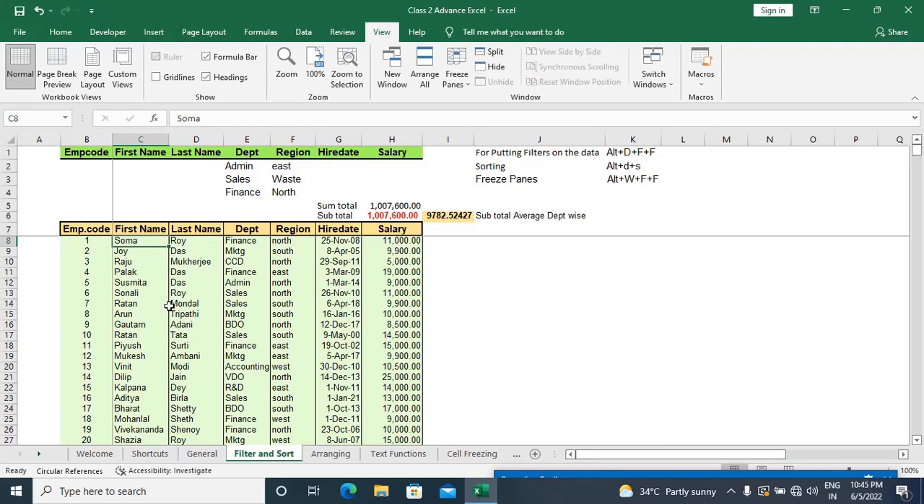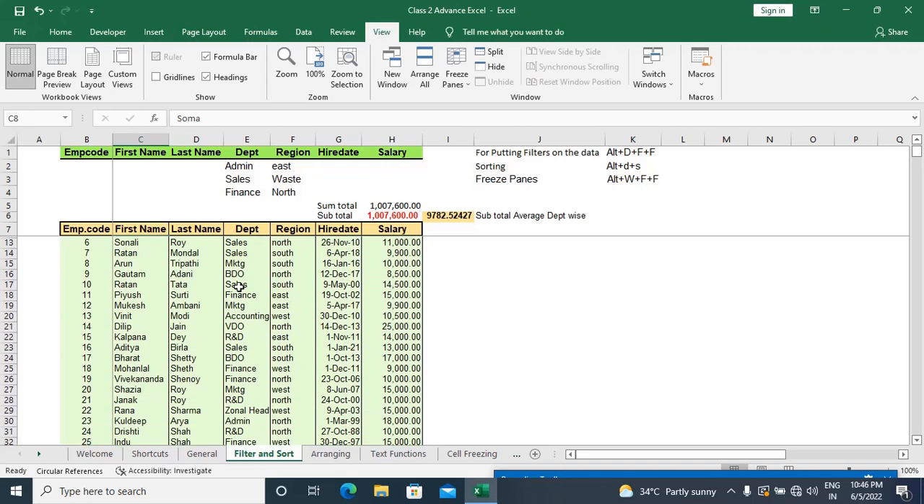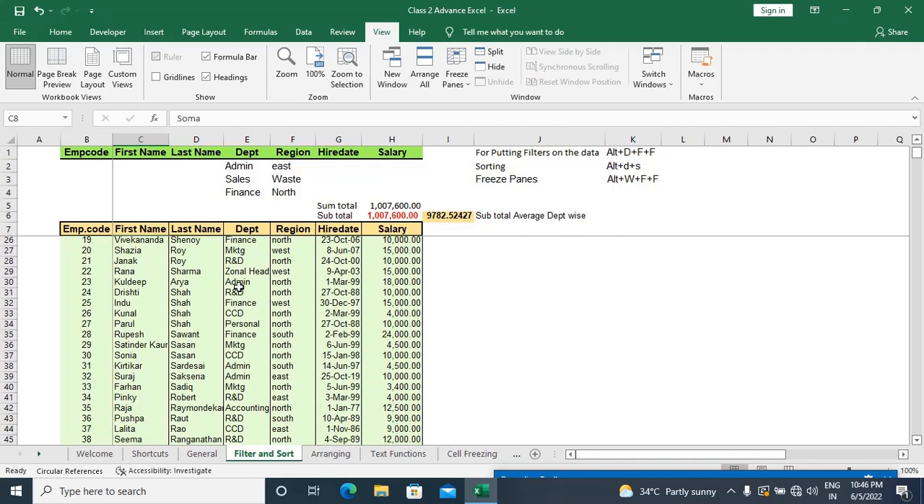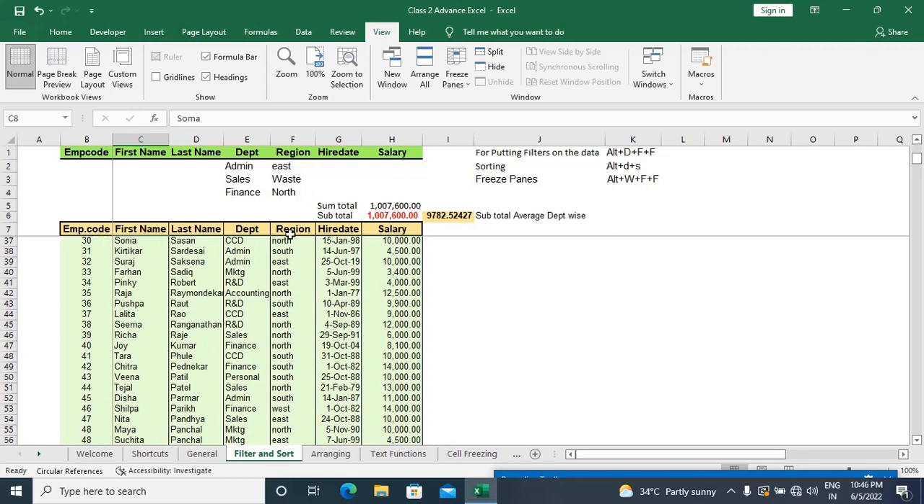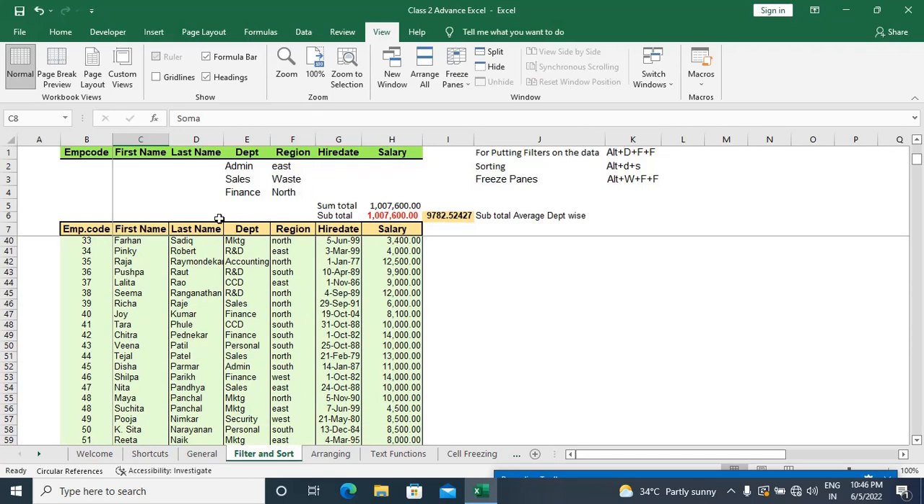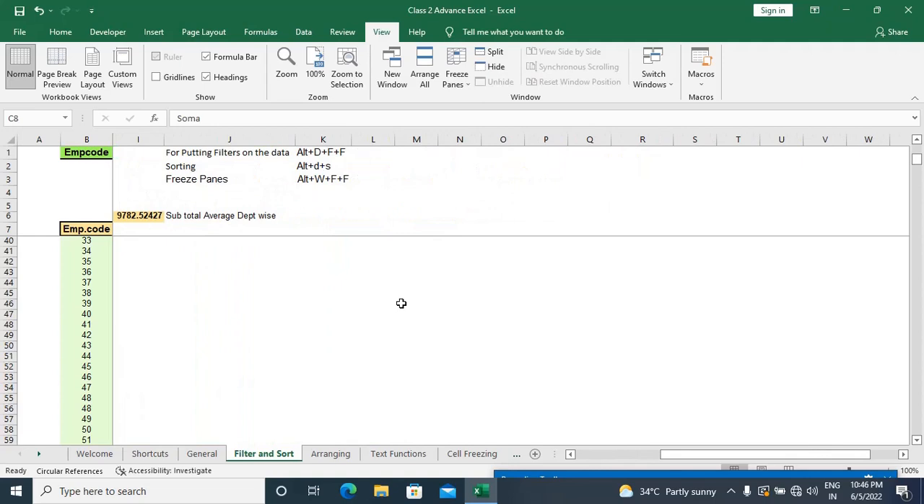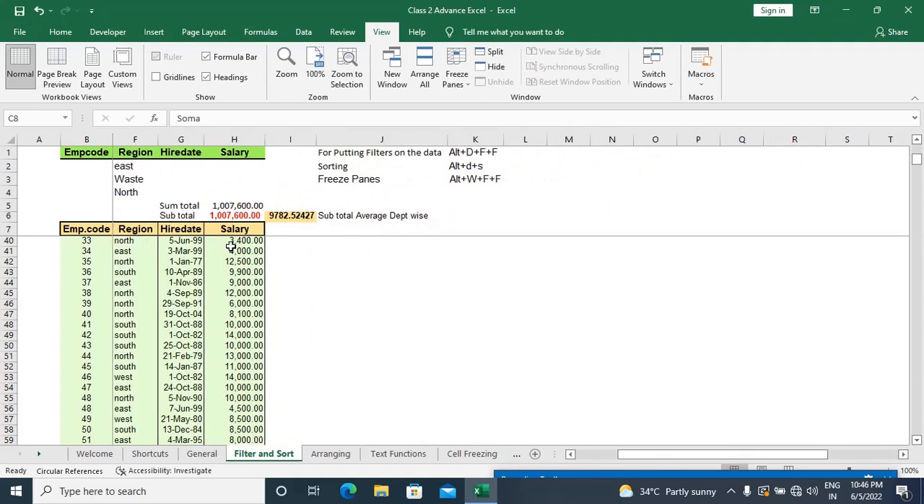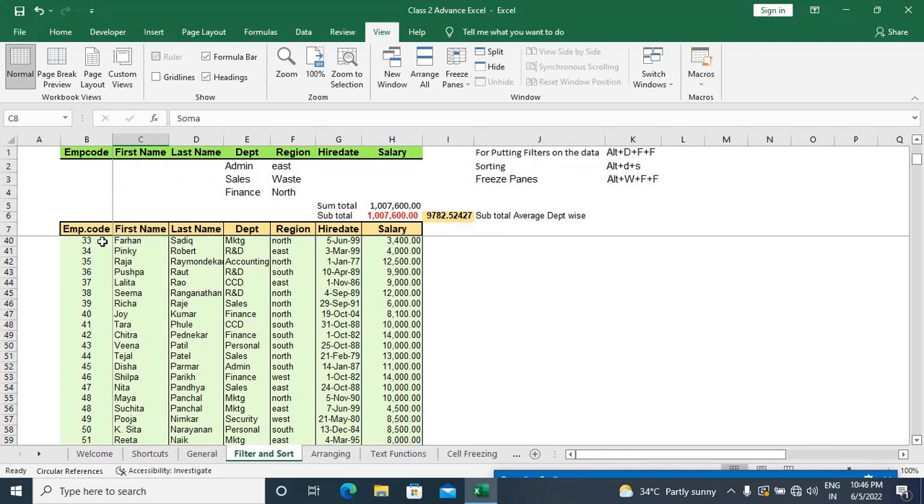And how it works, just look at it. This is employee code 1, and this is the first name, last name, department, like that. If you now scroll down, see, this top heading is not going up as it was earlier, right? Similarly, if you drag it in this direction, employee code 33, you can see the salary of employee code 33. See, it is working like that.